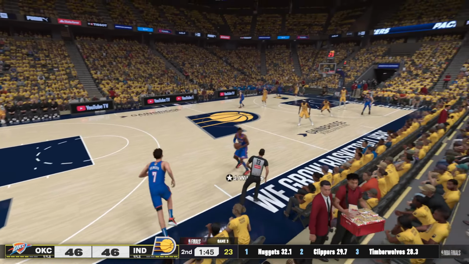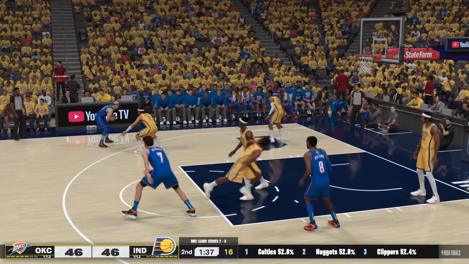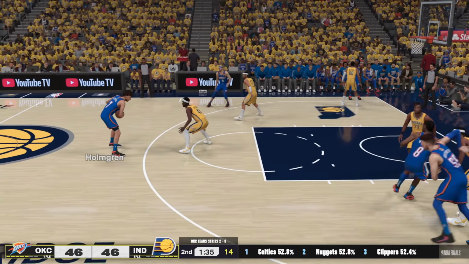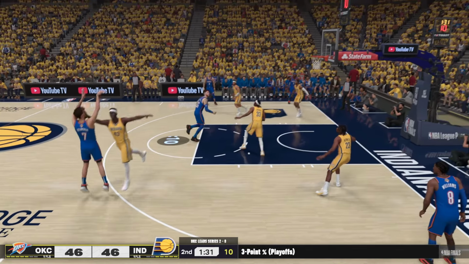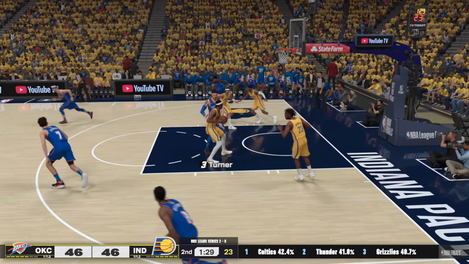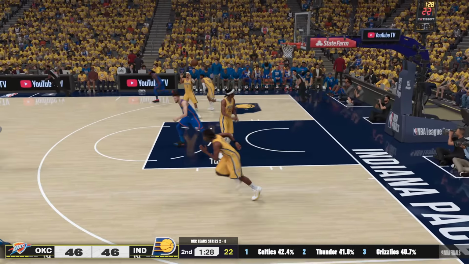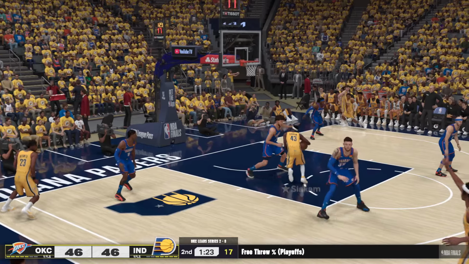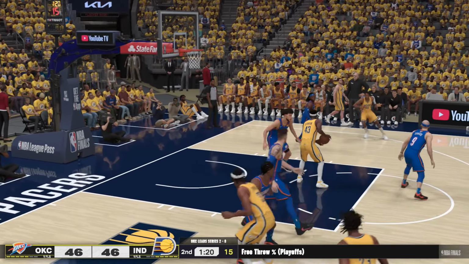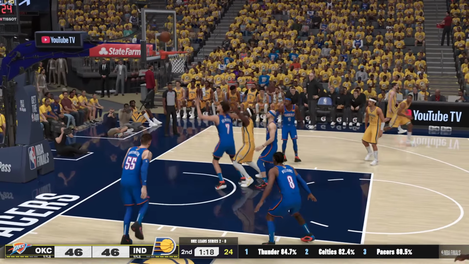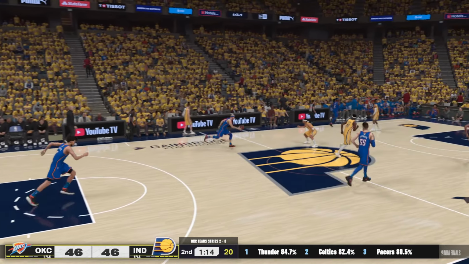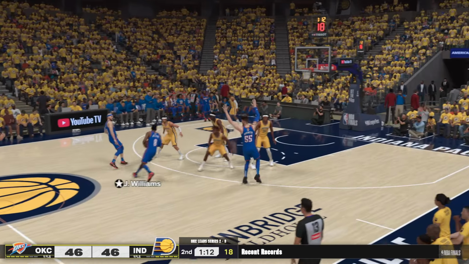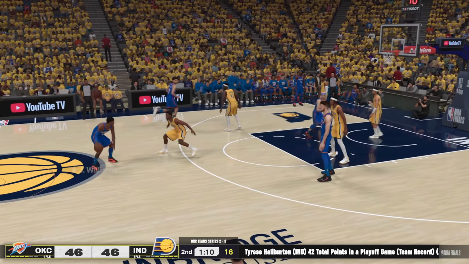Pass to Caruso. Now Holmgren. Hartenstein with the screen on Siakam. Holmgren can't hit. The Pacers shooting around 36%. They're just not able to finish consistently. Here's Siakam. Another miss by Siakam. The Thunder shooting it up around 45% from the field in the second quarter.